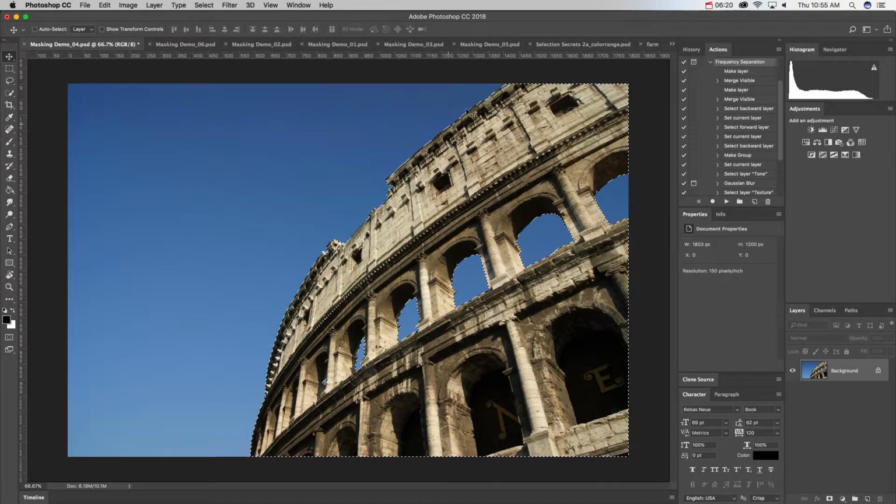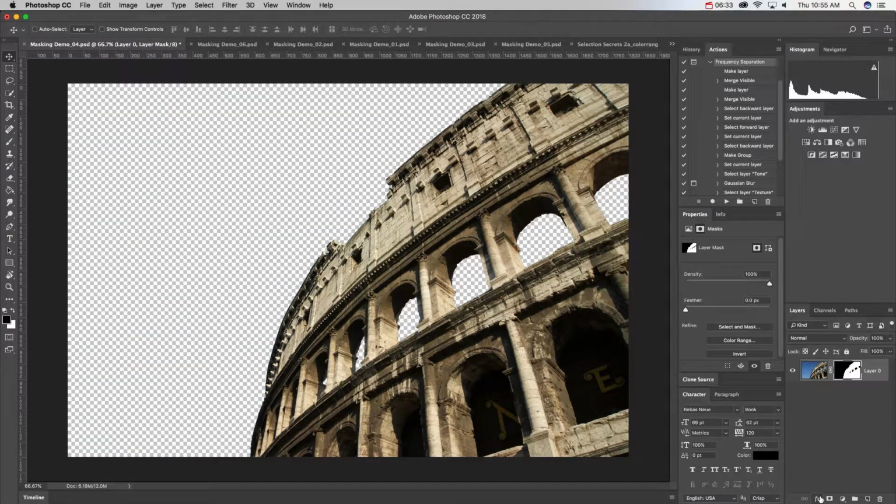Now what I have here is a marching ants selection around the Colosseum, canceling out the windows and whatnot. In order to pull this off the background, all I need to do is introduce a layer mask. And it's pretty much as easy as that. If you start off with a selection and introduce a layer mask, all of the areas that are inside of that selection are going to be revealed. All of the areas outside of that selection are going to be masked. Let's take a look at a couple more.